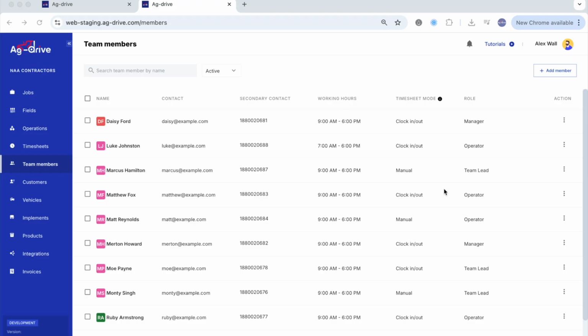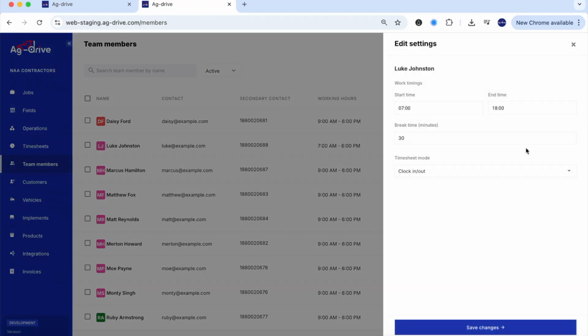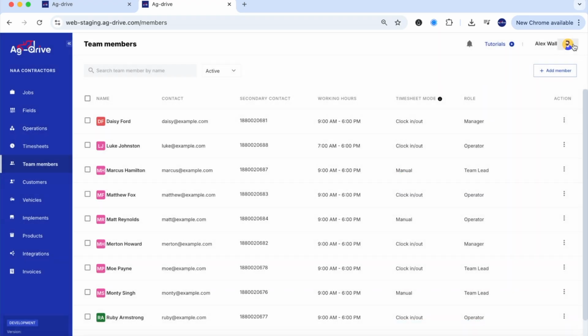To actually change the timesheeting mode between the particular operators, you do this by going to the team member section, and you can actually click on the desired operator and click on edit settings. From here you can then change their start time and end time, as well as break time, as well as change their desired timesheeting mode. So you can have individual operators set to either clocking in or manual timesheets.